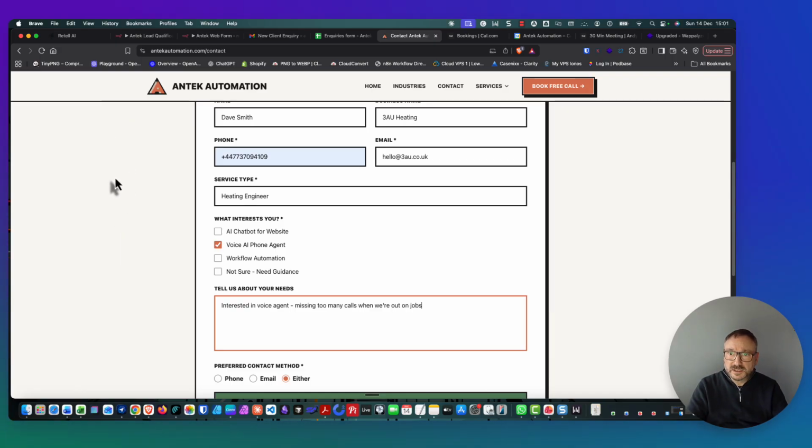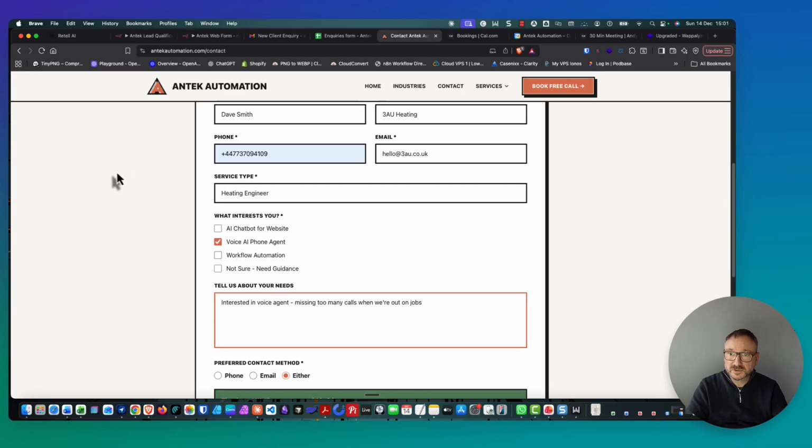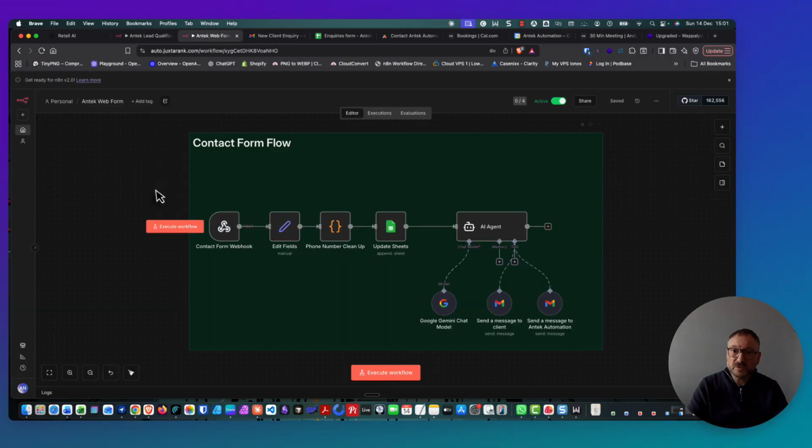So the agent is triggered from a contact form submission. Somebody will come to my website, or anybody's website, and fill in the contact form. It would then go through an n8n workflow, which will take the information from the contact form. In this case, it's from a webhook. I've defined the fields in a fields node, and then I've cleaned up some of the fields in a code node, which will then go through to a Google Sheet.